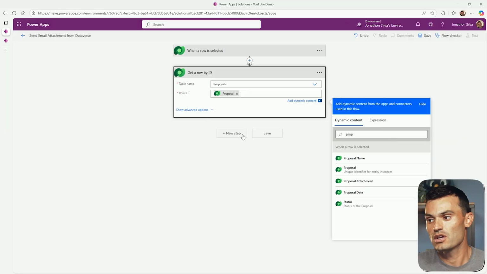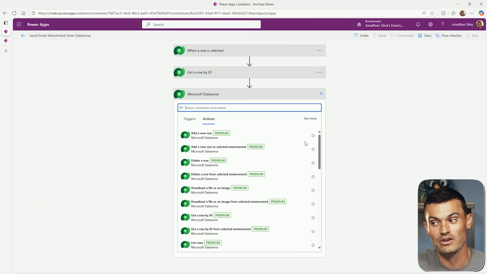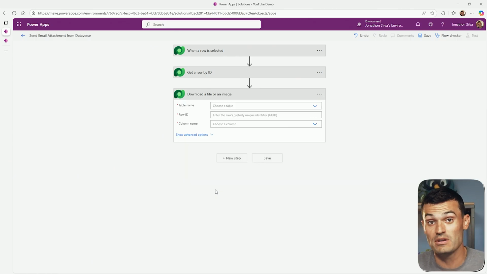Now let's go ahead and get the file, right? Get that information from that column. The next step here is actually quite simple. We're going to go back to Dataverse, and if you look at Dataverse here, we have an action called download a file or image. That's exactly what we want. That is going to only point to our file or image columns within that table to be able to open up and get the content from it.